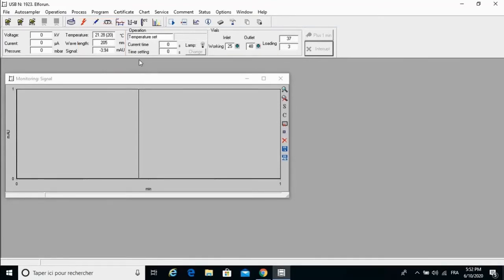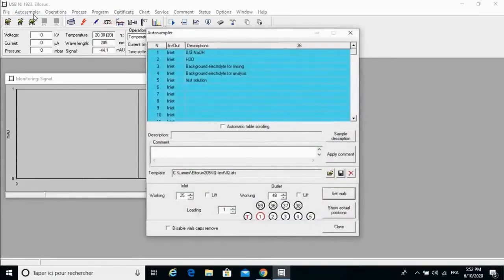The software works in a couple of modules. We're going to be looking at the auto sampler module and the program module for this part of the software. So I'm going to click on the auto sampler, and this nice box that pops up is the auto sampler.